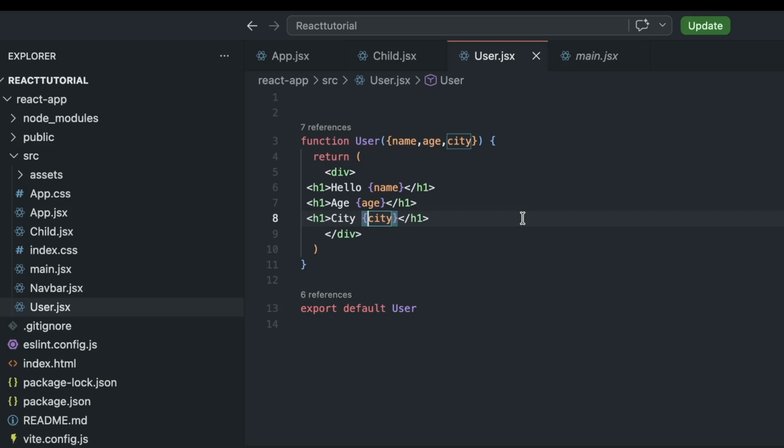So yeah guys, this is the basics of props in React. Today we learned what props are, why we use props, passing data between components, multiple props, reusable components, and destructuring props. In the next video we will learn about the useState hook and how to make React applications interactive.